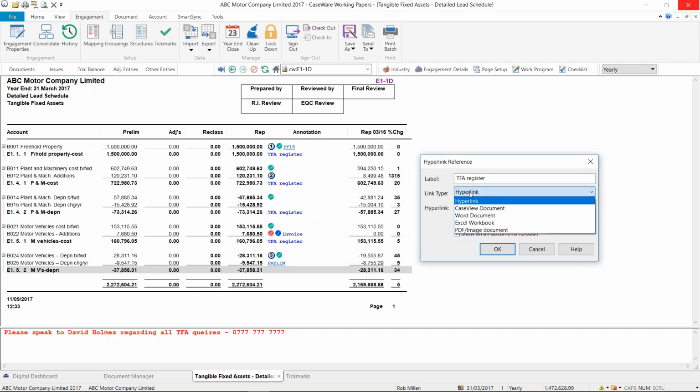The link type does depend on what kind of document you're looking at. So you could perhaps even link to a CaseView document. Normally though, it tends to be Word or Excel. So if you had a bookmark in a Word document, you can link to that. With Excel workbooks, you can link to either a named cell or any cell for that matter. And with a PDF document, you could link to a particular page number, for example. So I think Excel is probably the most common.